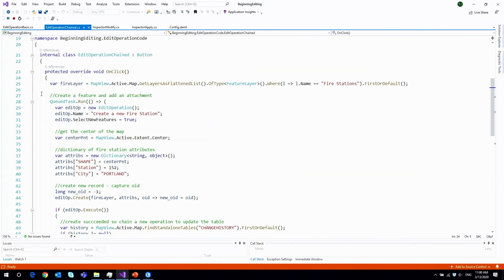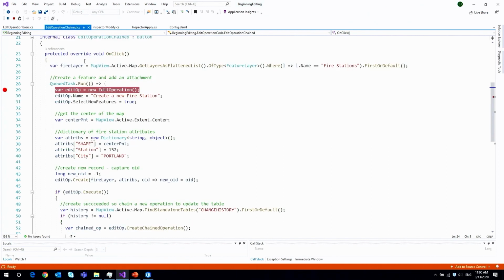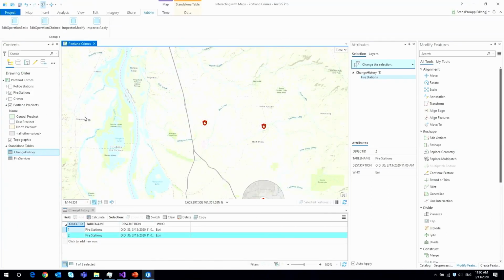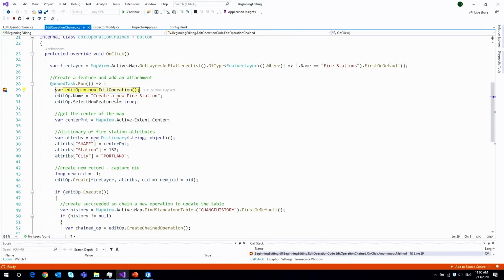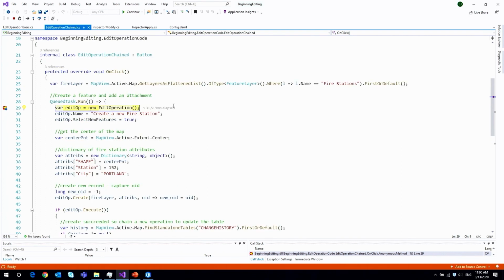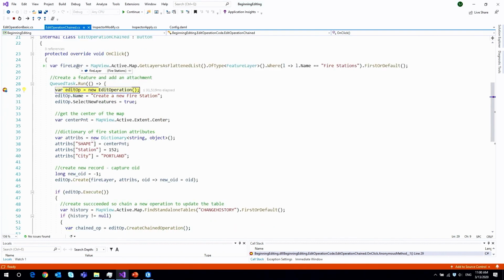So chained operation, let me put the breakpoint here and I'll run that. Sorry for flicking backwards and forwards between the maps. Okay, get the same layer, the fire stations. I'll run through the first edit operation, which is simply just creating the fire station. This one's a little bit different because what I'm doing is I'm going to create some attributes on the fire station as we do it.